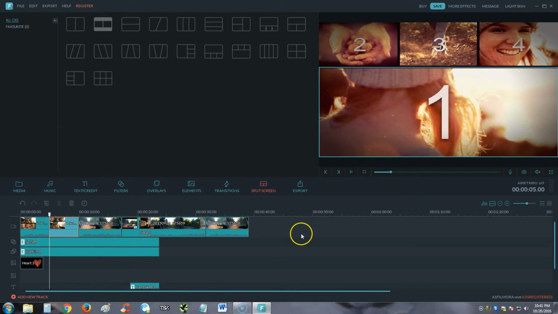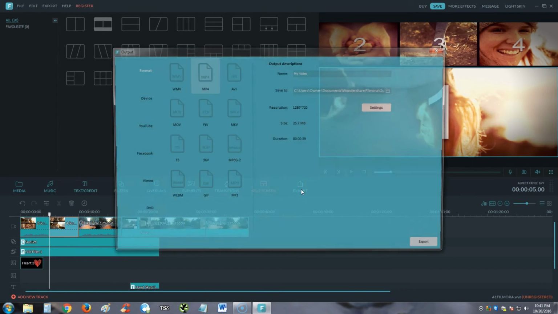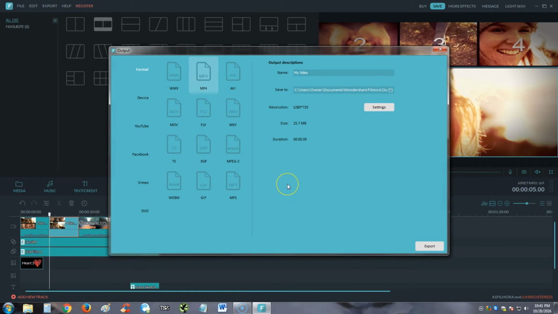All right, guys. And let's go ahead and export this video. To export, click on the export tab button right there. You can go ahead and select many different formats. The ones I usually do is AVI. AVI is known as universal. We're going to name the video test video just to test it. And then you just click on export.